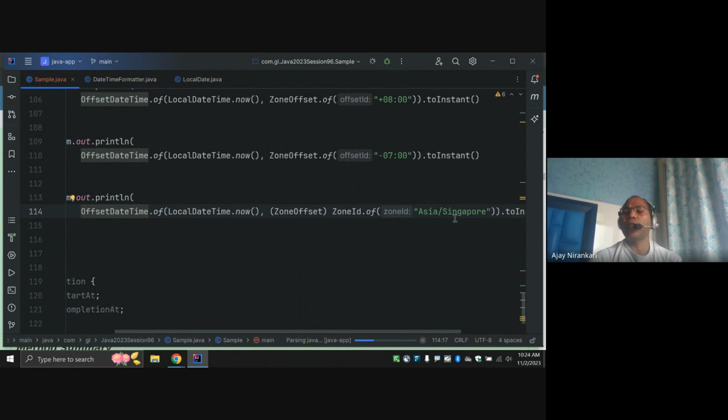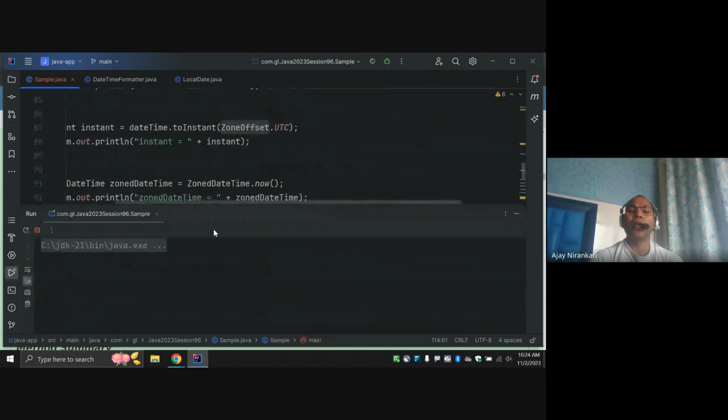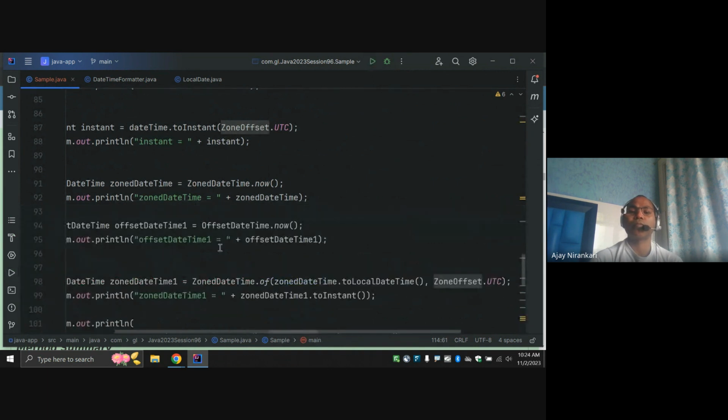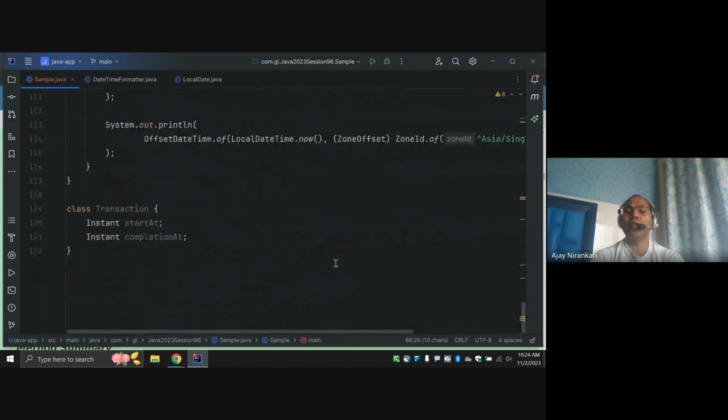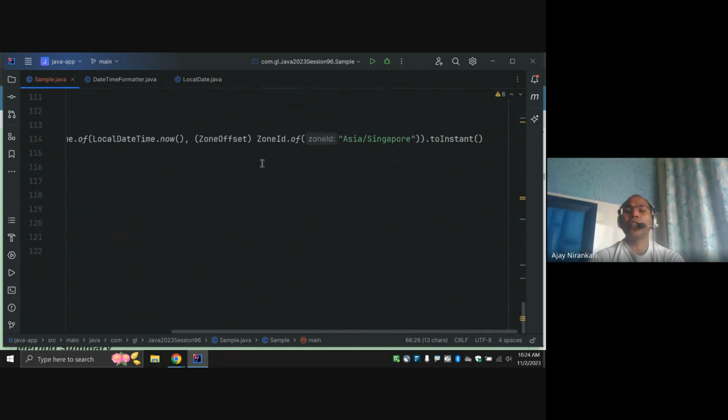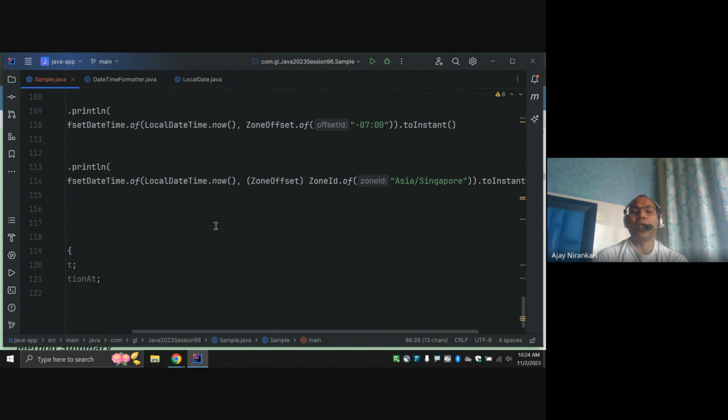So lots of conversions happen. You can get the zone ID, or convert this zone ID, apply the atZone method, and you can get the zoned date and time, and from that get the offset. If you have a zone ID, from the zone ID you can convert using the offset method. You need the ZonedDateTime class and atZone, and then you can do it. So lots of options you have.